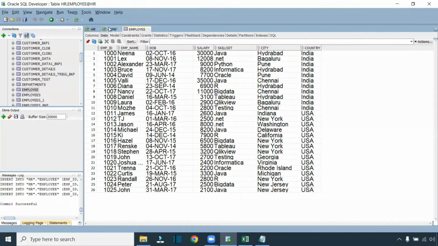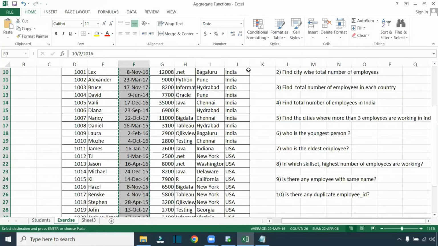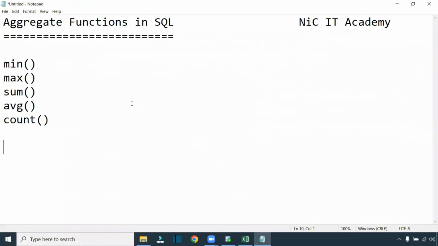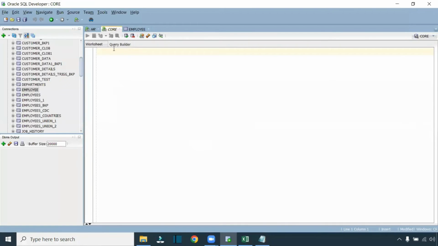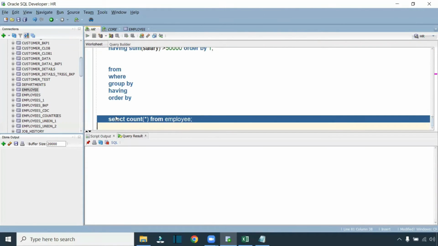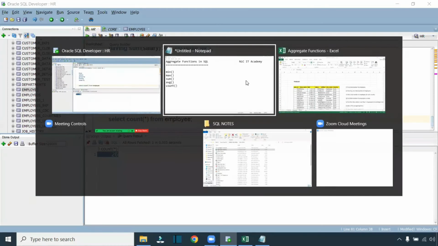In this table I have asked some questions, so you can answer them. For example, find the total number of employees. It's very simple, and you can also create this table. Select count of star from employee. This is what I can find. How many employees are there? 26 employees.